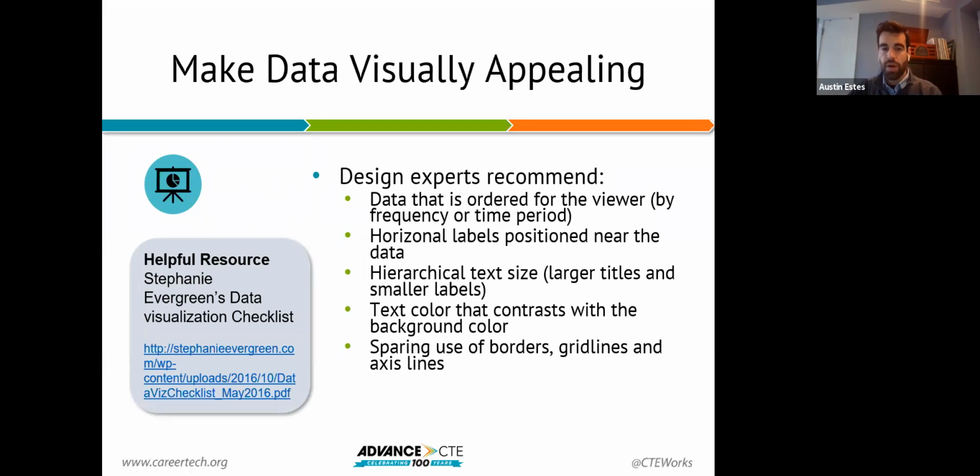Regardless of the type of data or report or visualization that you're using, there are some simple tricks that you can use to make the information visually appealing so that users can easily interpret the data. You don't have to be an artist to understand the best practices for data visualization. And in fact, there's a lot of research that shows how people consume data. I'm a data nerd. I love working on this stuff. My sister is a graphic designer. So the real challenge is finding somebody who bridges both skill sets and is able to present data in a compelling way. The data visualization experts often recommend ordering data by frequency or time period, using horizontal labels that are positioned near the data, using hierarchical text size, so using large titles and small labels, coloring text in a way that contrasts with background color, and making sparing use of borders, grid lines, and axis lines.